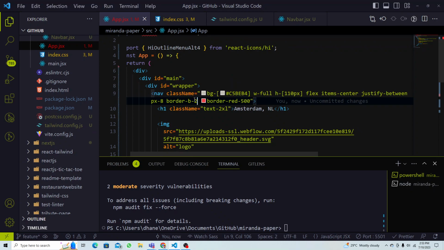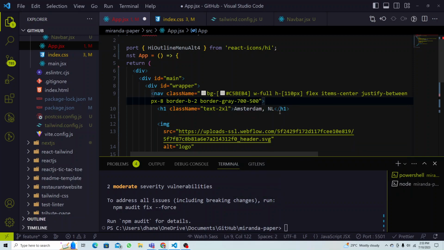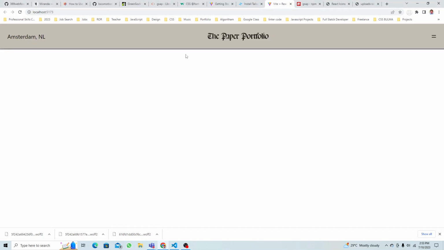Guys, if let's say you have a problem getting the classes from Tailwind, just look into the Tailwind website. Okay, so now I'm going to change this red to maybe dark gray, right? Gray, make it around 700, and I think that should be fine. So how much is the border? Oh, that is 2 pixel. Border bottom 2 pixel, right? So that is fine. Yeah, that looks okay, hopefully.